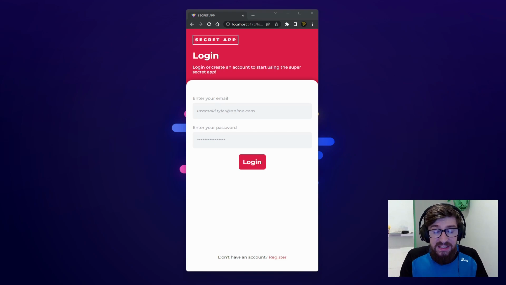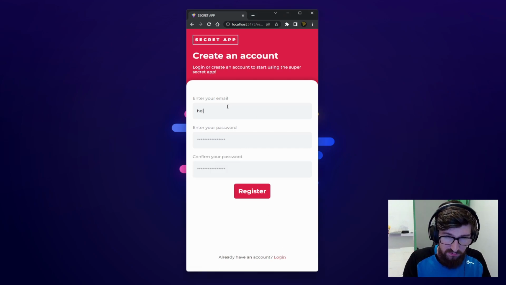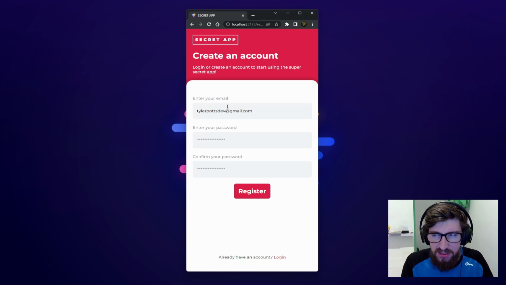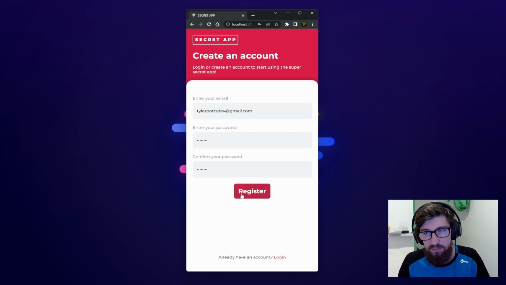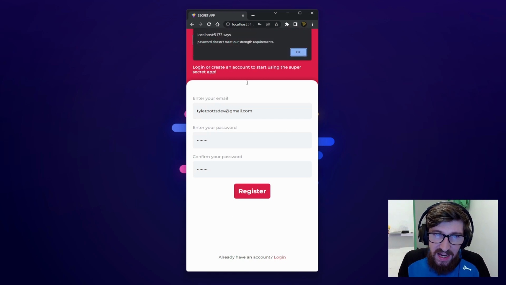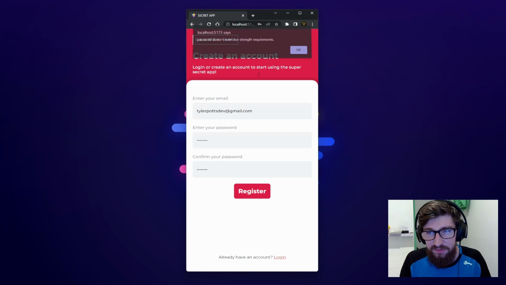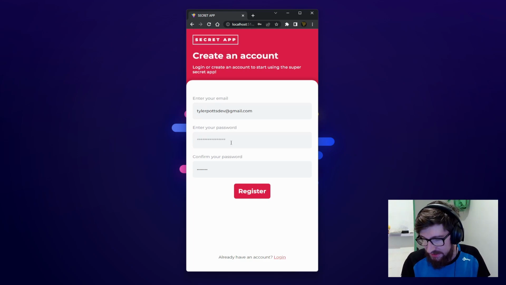So let's start off with what we're going to be building today. You can see here we have the secret app. You can log in or register. Let's just try and register an account. I may have already registered and forgot to delete it, so we'll see. So here we'll do something lame. Let's just do test1234, and again test1234. Hit register. And password does not meet our strength requirements. That is true. We need it to be strong.